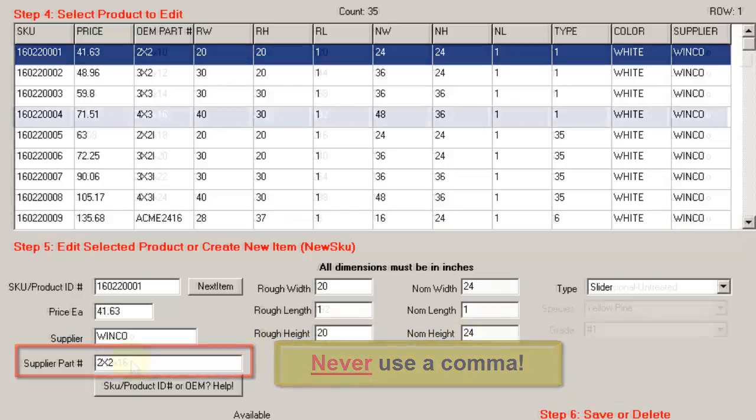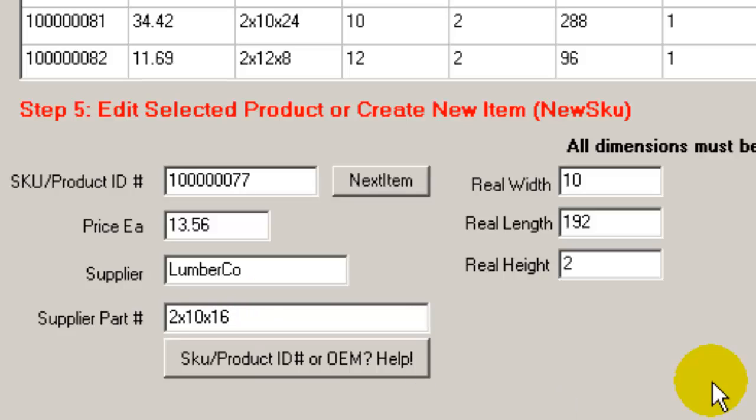For example, if you're entering a 2x4 by 16 foot spruce pine fir, why not put your supplier's part number for that item in the OEM part number field? Also, you may want to change your supplier's name so that these items are grouped together on supplier purchase orders.